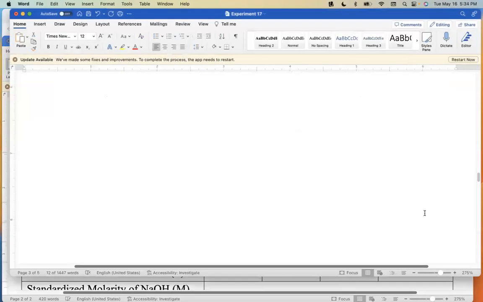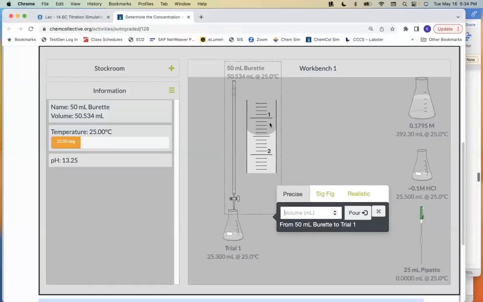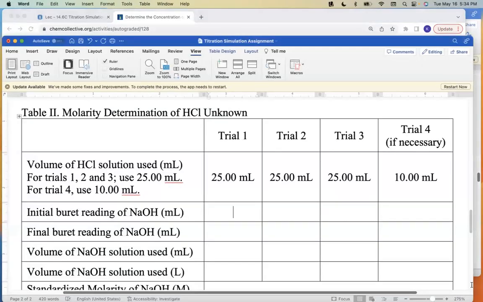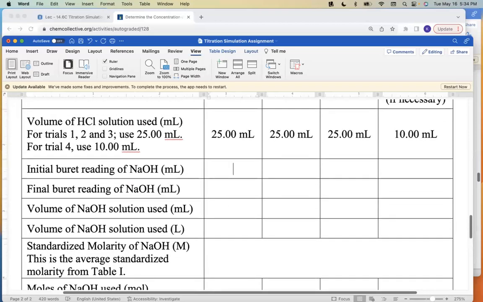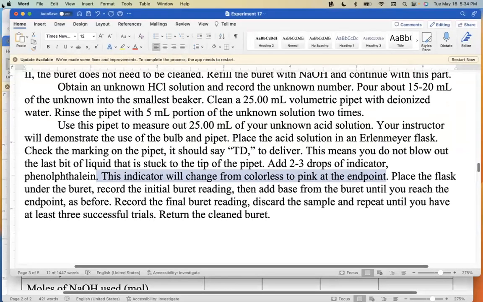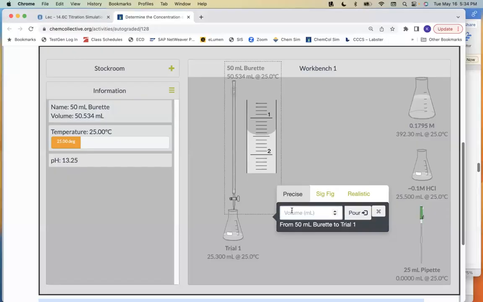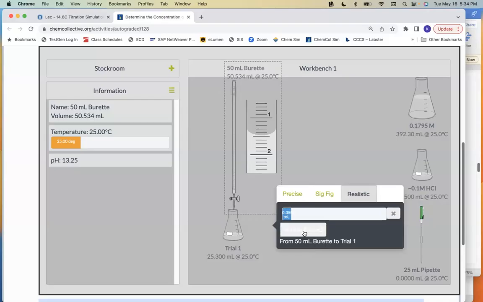So initial burette reading is, for me, 1.12348. 1.48 ml. And I'm going to start titrating. Okay. I can go realistic. I can hold to pour.